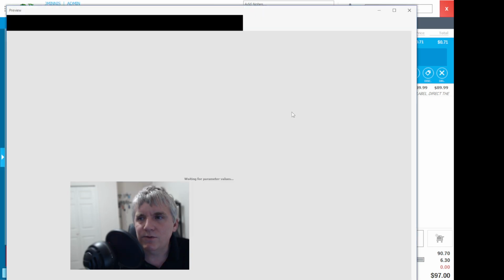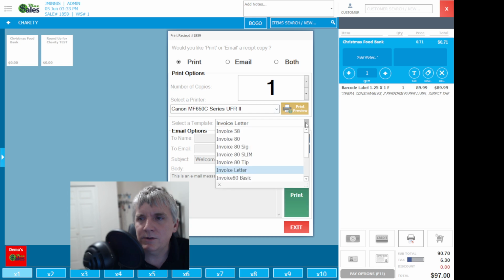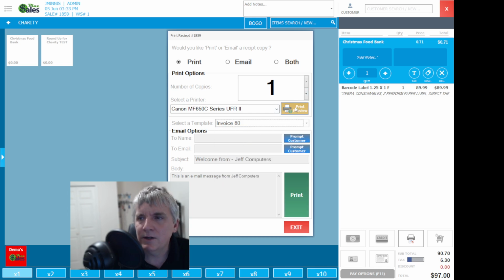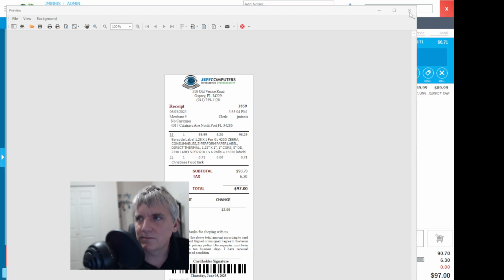You can either do a full size receipt, like 8.5 by 11, or you can also do another size, like invoice 80. And I'll show you what that looks like. You can see it's a nice thermal size receipt. And you can see the 71 cents for the roundup, and that brought it to the $97 even. And you can see the $100 that was paid and $3 change. And you can see it was cash.